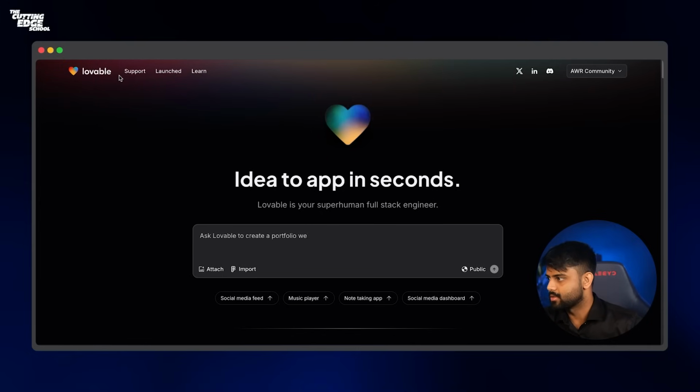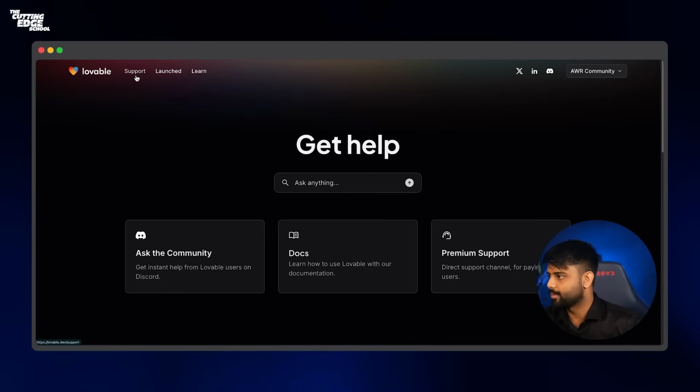The first thing that we'll do is go to support. And here you can see 3 options. One is ask the community, second is docs, and the third is premium support. So you can go ahead and click on ask the community and join Lovable's Discord servers. You'll find other people like you who are building something.